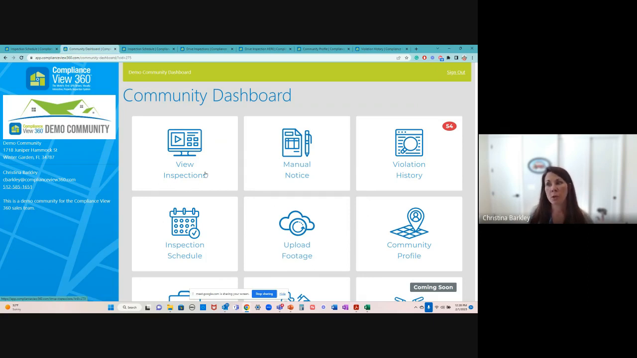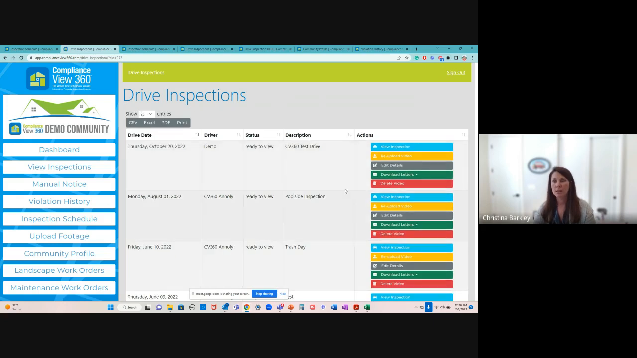So let's move on to view inspections. This is another area where you're going to have the direct link to view the videos that our team produces for you. When you get an alert, and you will be notified via email that your video is ready for viewing, you'll be able to come in here, click on View Inspections, and be taken again to a drive list where you can select the drive that you want to view the inspection for. So super important that you make note of the drive.